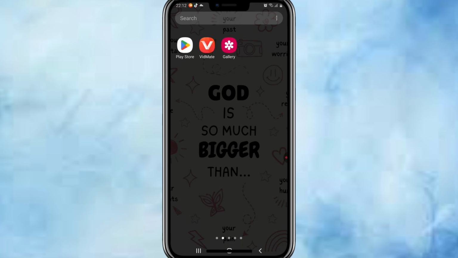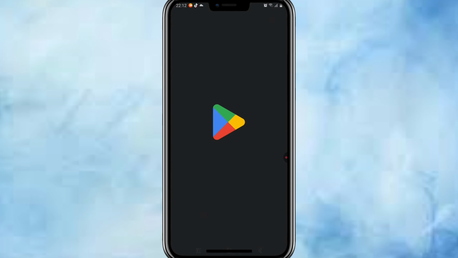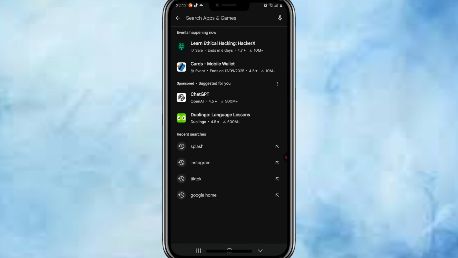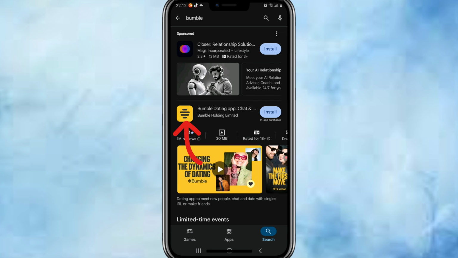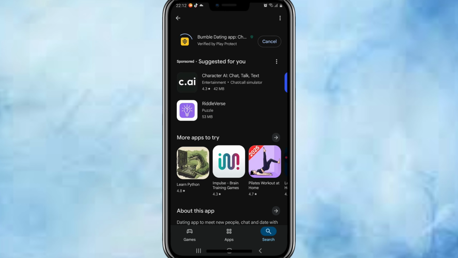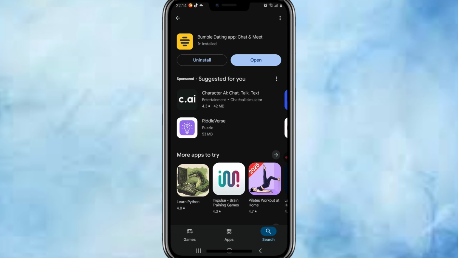Unlock your phone and open the Google Play Store. In the search bar at the bottom right, type Bumble and hit search. Look for the bright yellow honeycomb logo. It's hard to miss. Tap Install and the download will begin. Watch the progress bar as Bumble makes its way into your phone. Once it's done, tap Open.